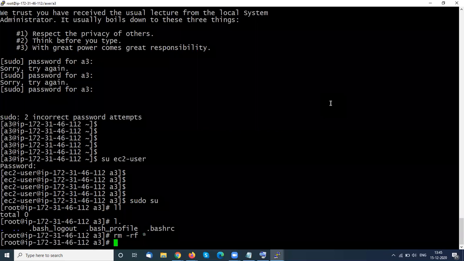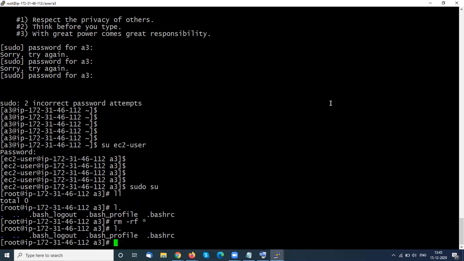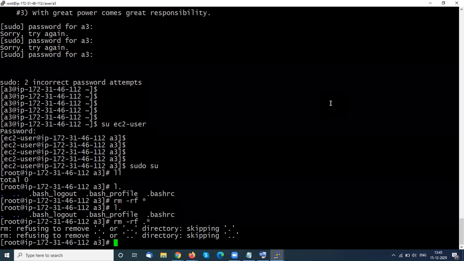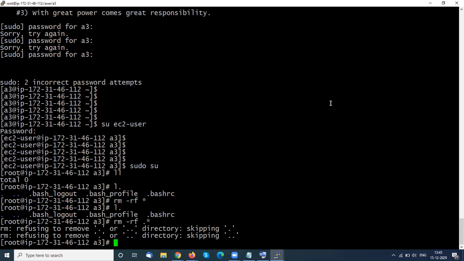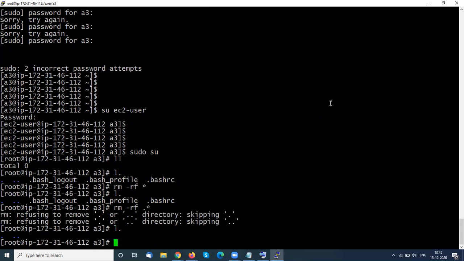So the .bashrc file is deleted. I need to delete the hidden files too. If you want to delete the hidden files, then you have to insert a dot. So the hidden file is deleted. Refusing to remove directory, skipping. ls -a. So there is no file.